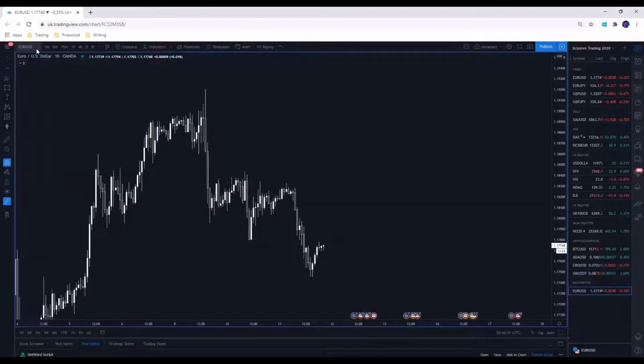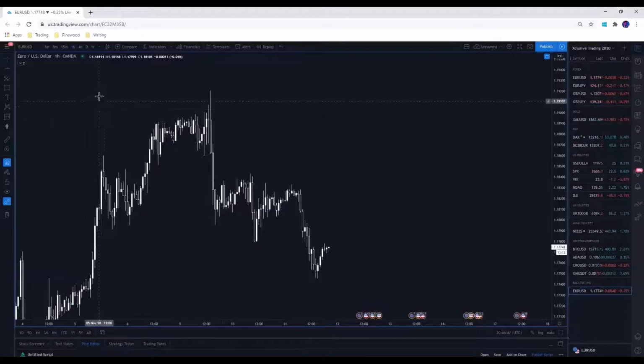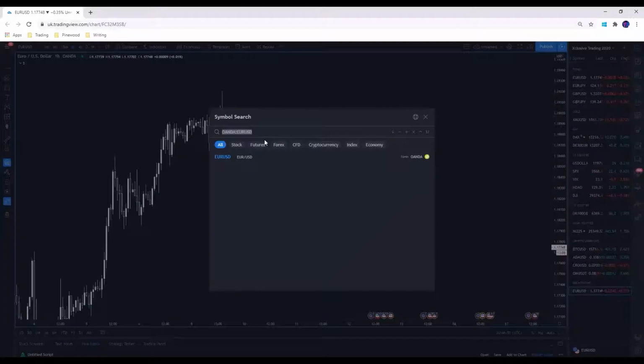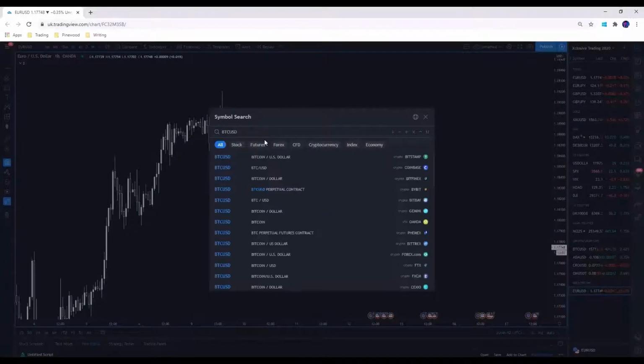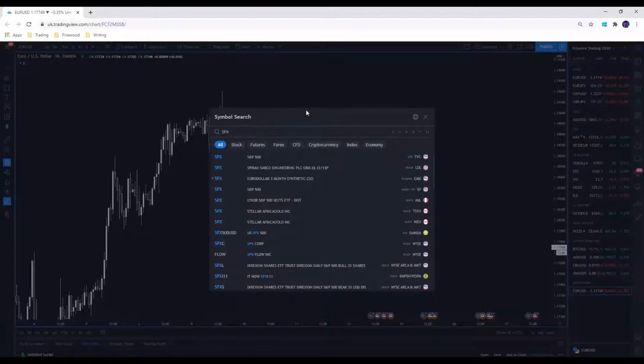In the top left, you can search for your instrument to trade. You can see at the minute we're just on the Euro USD chart from the broker Oanda. It's just the example I'm going to use for the purpose of this video. You can search for anything else. You can search for Bitcoin. You can just type in Bitcoin and it will come up with the different charts. You don't need to type in the actual name of the pair.